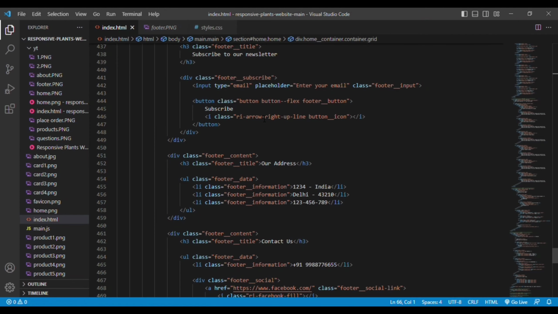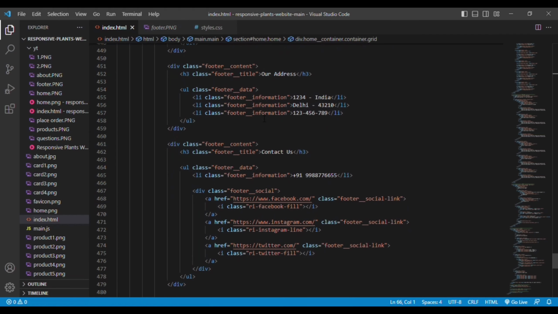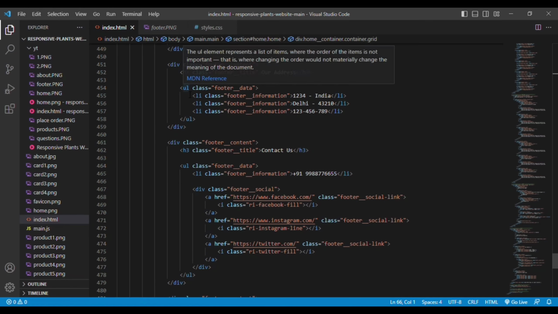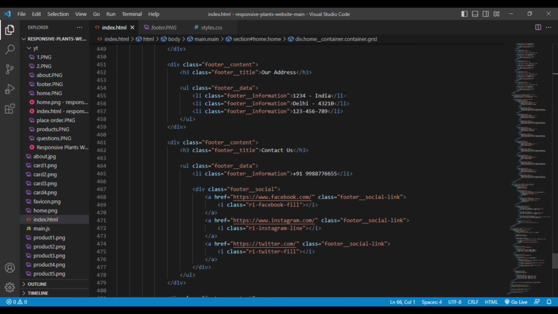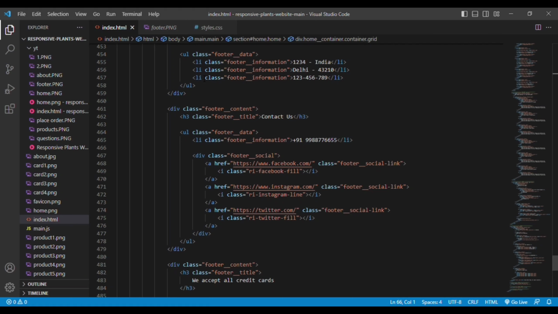Then we add our address H3 and an unordered list for list items. Then we add the data. This is one of the ways we add elements in a list manner. There are two types of lists. One is the unordered list, which doesn't give any numbering or alphabets beside it, and another one is the ordered list, which will give A, B, C or 1, 2, 3. It will show that.